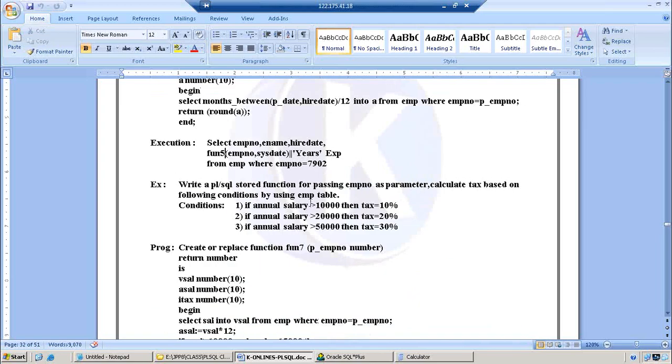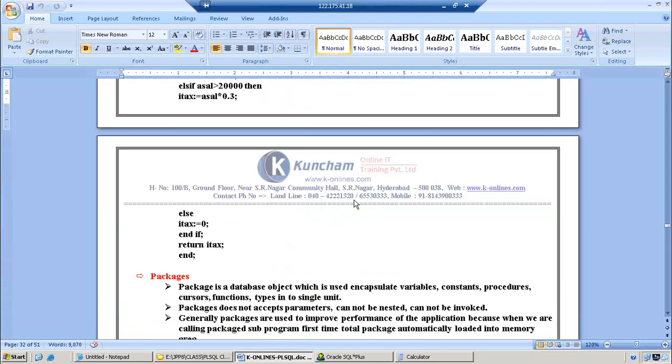Then here, same for annual salary. If the person has below 2 lakhs, the tax deduction is 0%. If the person's annual salary is 2 lakhs to 5 lakhs, then the person pays 10% tax. If the annual salary is 5 lakhs to 10 lakhs, the person pays 20% tax. For that purpose also, finally we are going to calculate the tax and return tax.